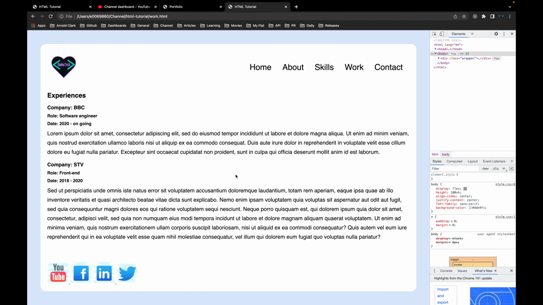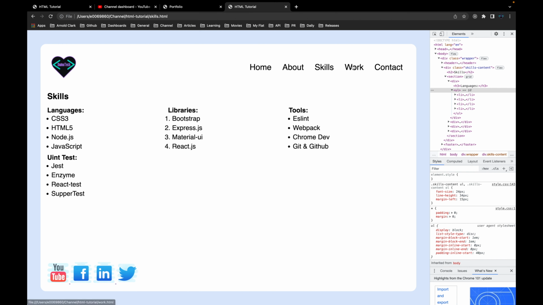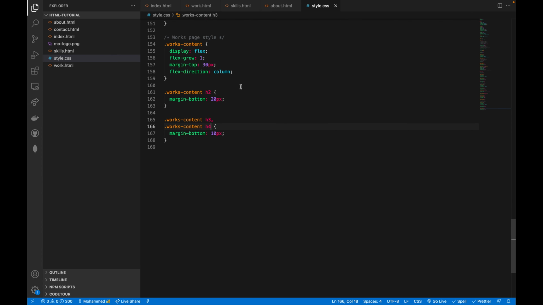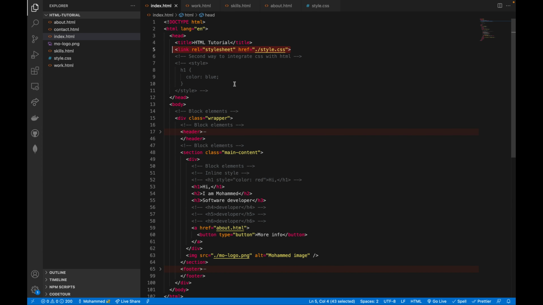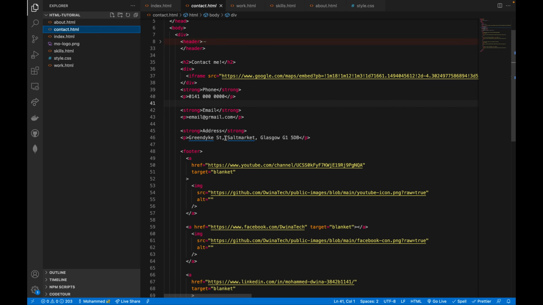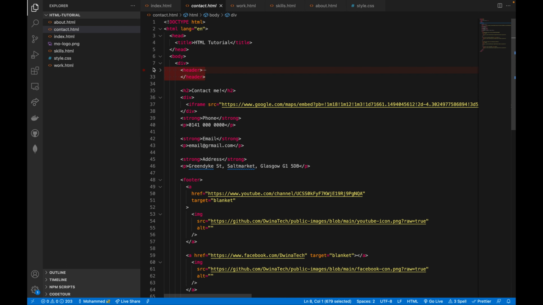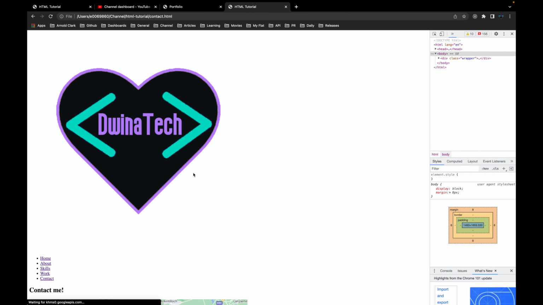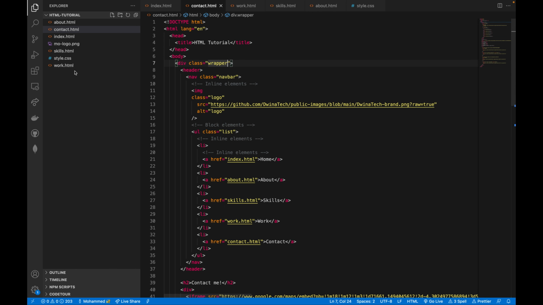That's basically the skills and the work done. Last one, contact. Again, we need to add the header. So if you go back again, let's just take this header here, and go to the contact page. Let's switch this header with the new header, and also let's add a wrapper class for all the content wrapper. If we save it and come back, reload, that's not working because we didn't link the CSS.